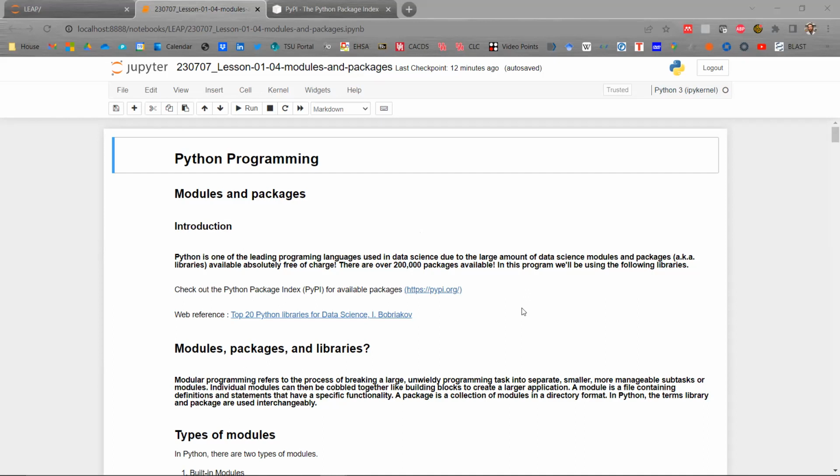We'll be using some of the libraries that you can find in this link right here. Also, there's the Python Package Index, which you can search for packages that are applicable to your project.